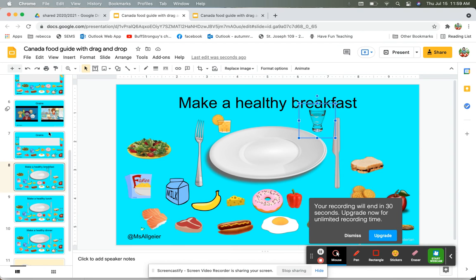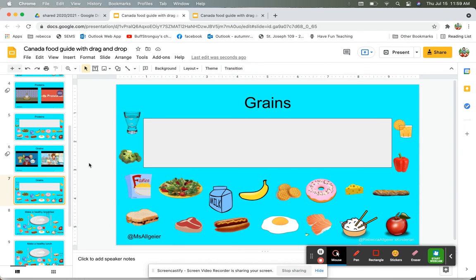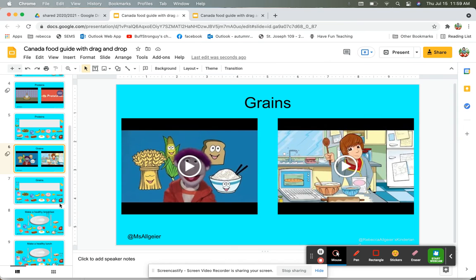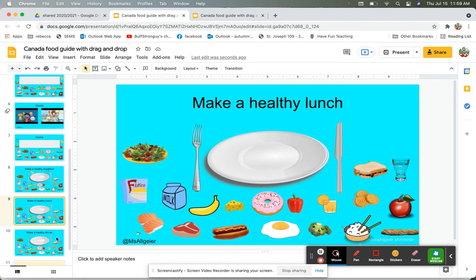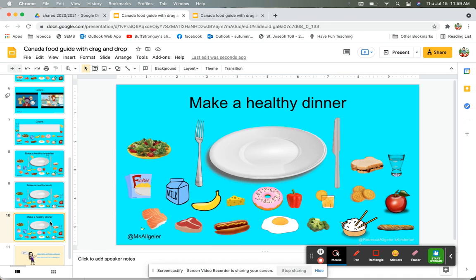And then the next day, we will do the same thing with the grains, watch the videos, do the activity together, and we're going to make lunch. And again, no submitting yet. And then we do the next one and do dinner. And then at the end of the week, I say, okay, you have all 3 done. Submit those to me so I can see what you chose. And that's it. All right.